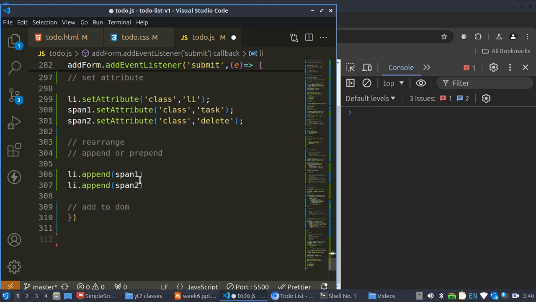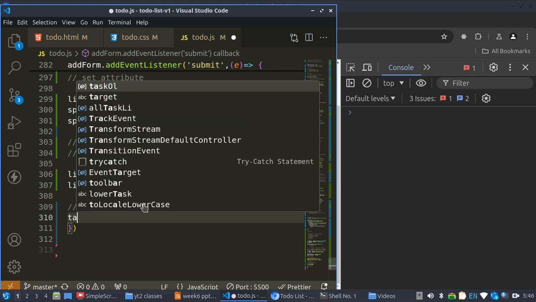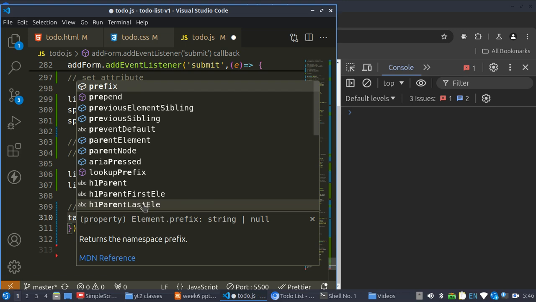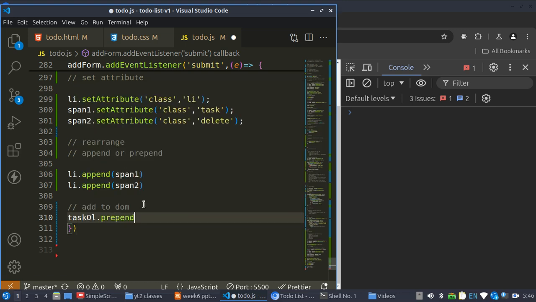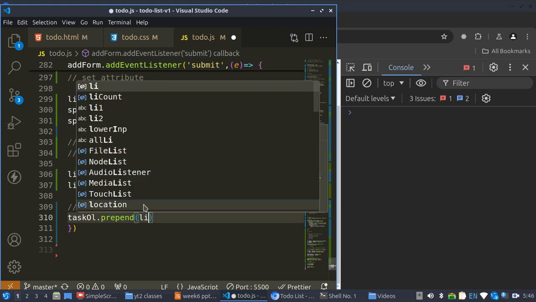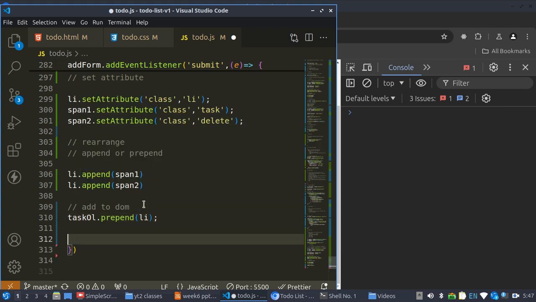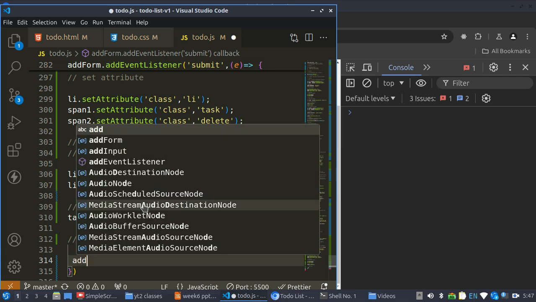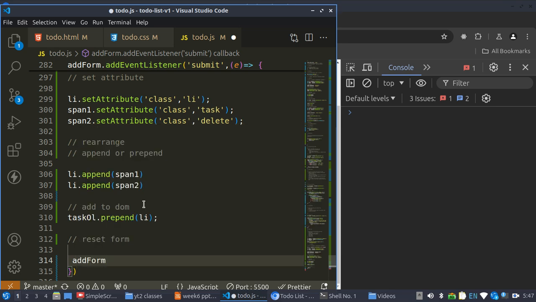So to add to DOM, I now select my tax ol dot prepend, so that will add that to the top. So my li, then of course we want to reset the form, so we're going to do that by saying add form dot reset.